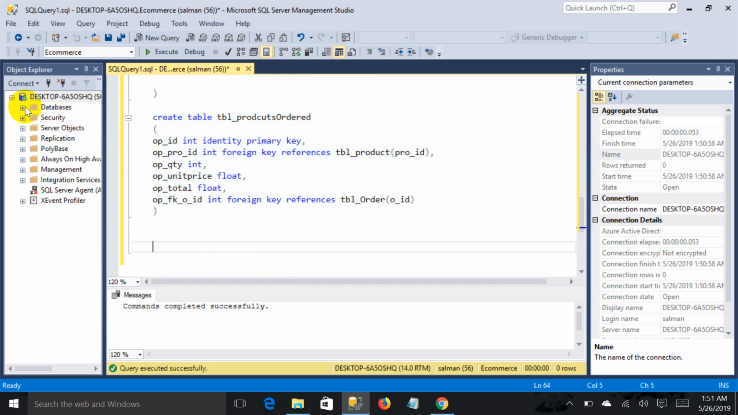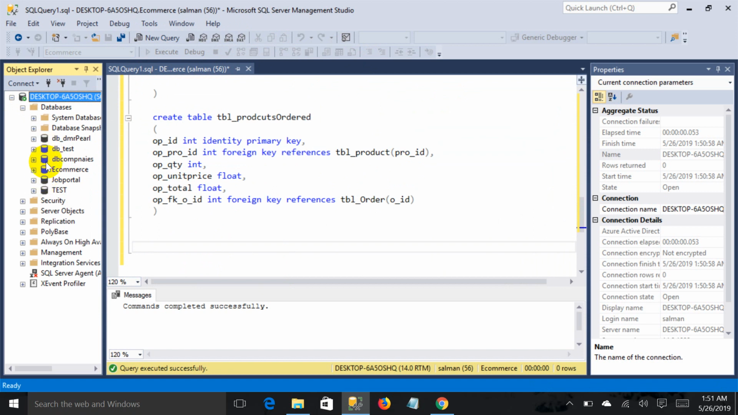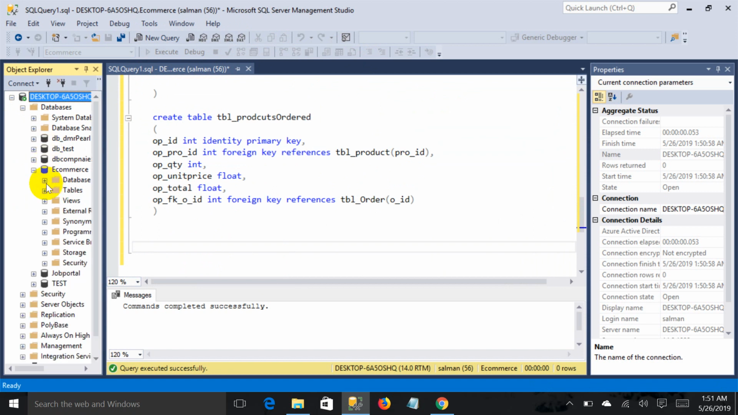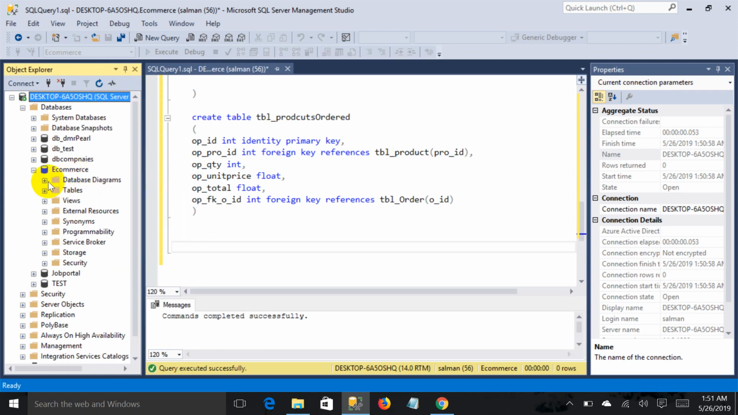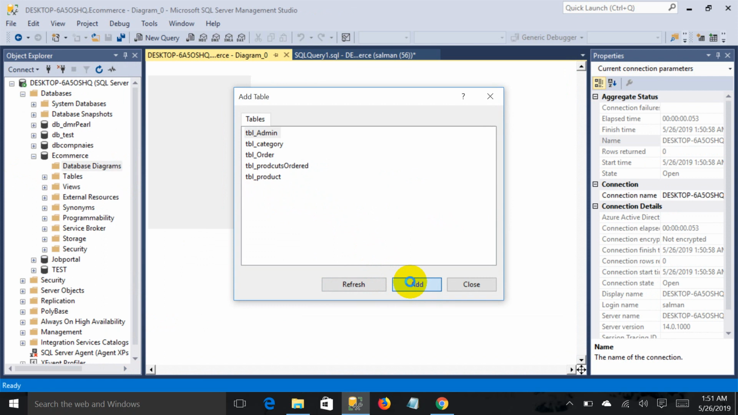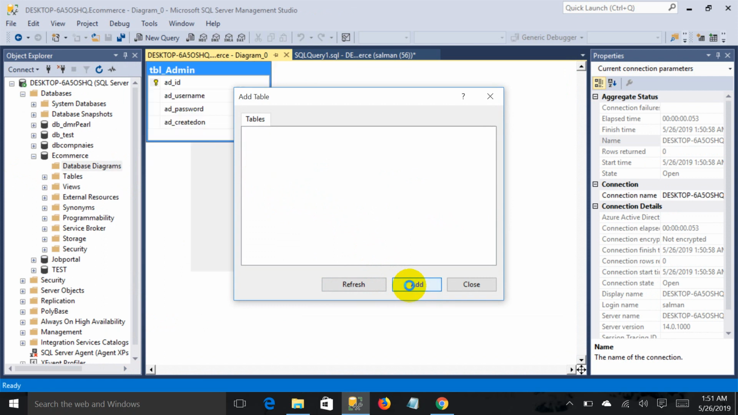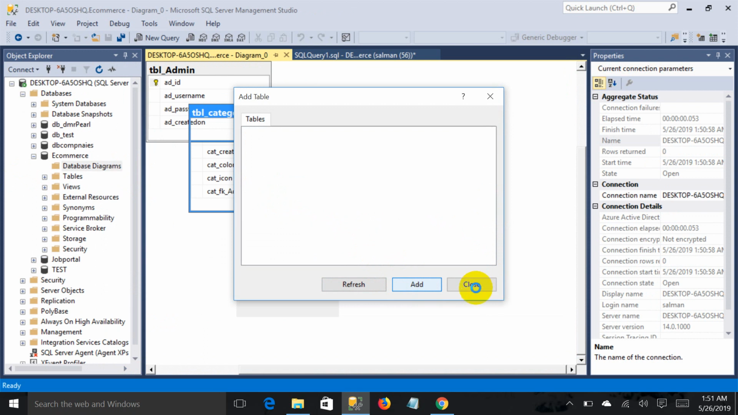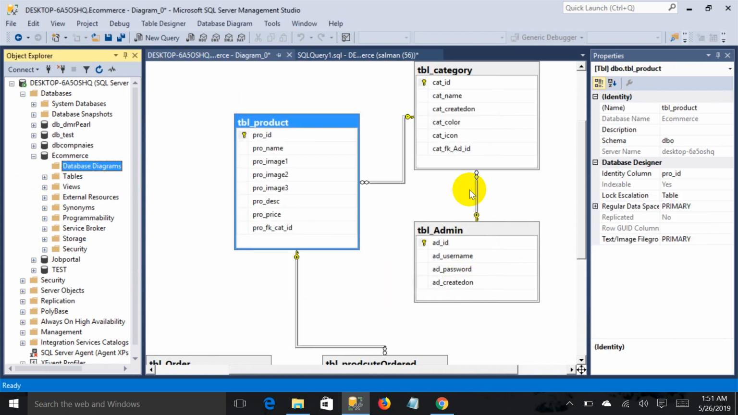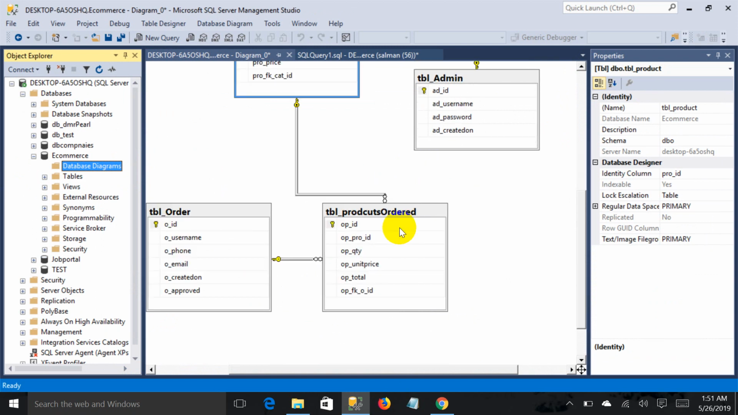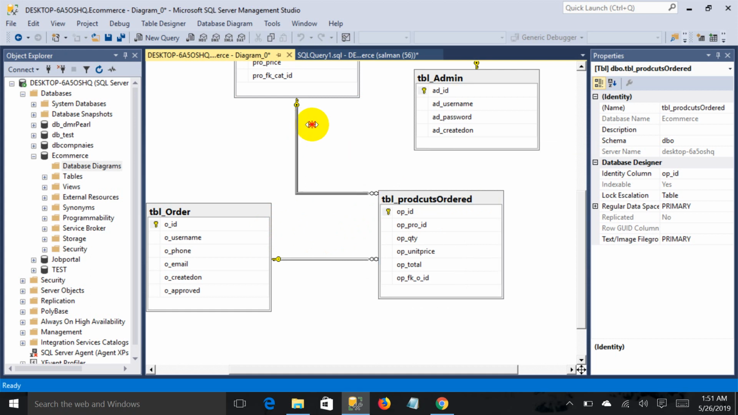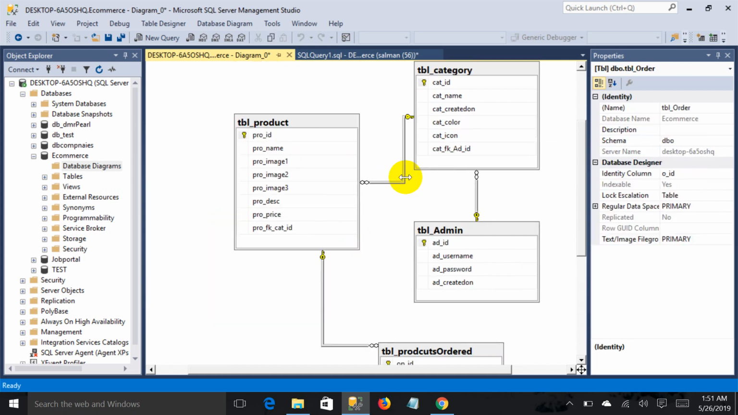Okay class, now it's time to check the database. Go to the e-commerce database diagram. Right click on database diagram, new diagram, and just click add on all. As you can see, the schema of our project is quite simple and long lasting. It will not make our project stop at any time.